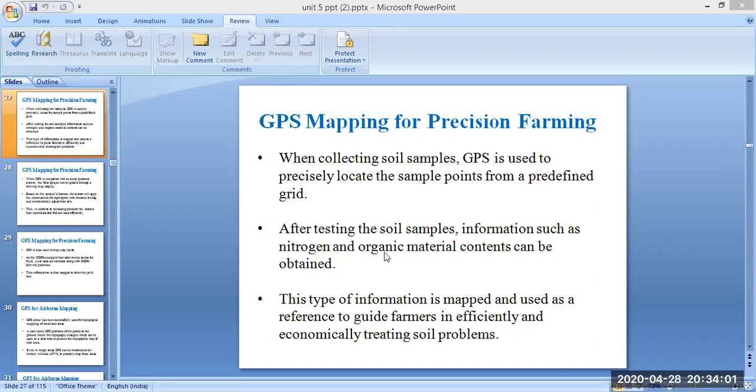After collecting the soil samples, we'll be performing testing. After testing the soil samples, we'll be observing the nitrogen and organic material contents present in the sample points. This type of information is mapped and used as a reference to guide farmers in efficiently and economically treating soil problems, so that they can avoid soil related problems.